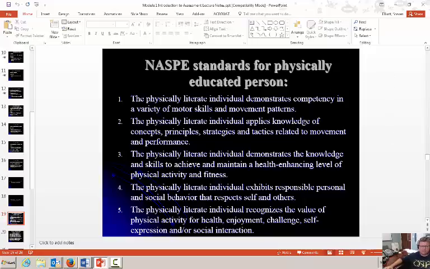And you can see that Standard 1 deals with motor skills and movement patterns. Standard 2 with concepts, principles, strategies, tactics. Standard 3 deals with physical fitness. Standard 4 is personal and social behavior. And Standard 5 is value in physical activity. So these are the 5 big standards or goals of physical education.